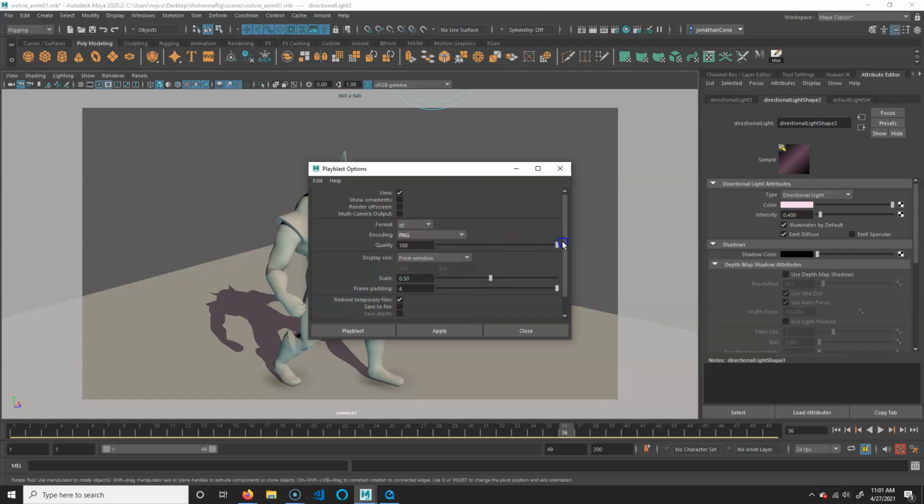And then quality, do 100%. Display size from window. We're not going to do from window. That means it's actually going to look at what our window size is and do it from that. We're going to instead do it from render settings, which means it'll give us the 960 by 540. Scale is 0.5, which means it's actually going to do half that. That's also not what we want. We're going to put that full.